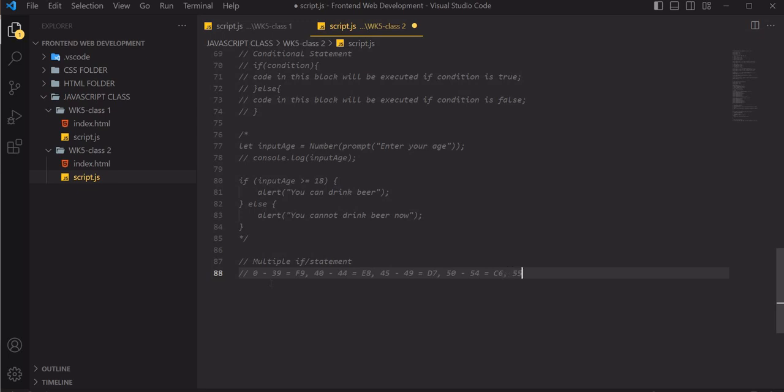Then 55 to 60 or 59 is C4 or C5. 60 to 64 is C4. 65, I think, to, is it to 70 now or 69? 69 is B3, if I'm not mistaken.